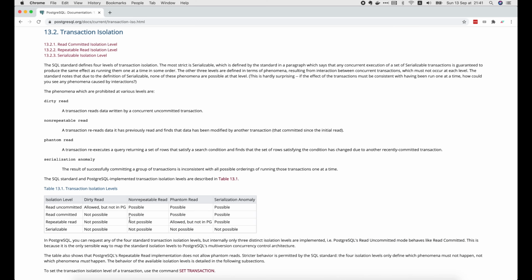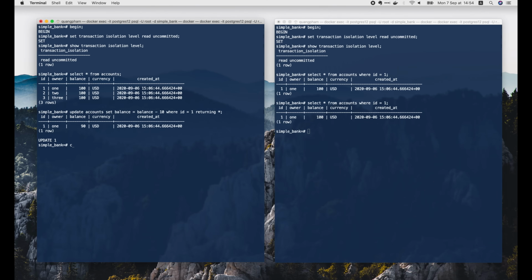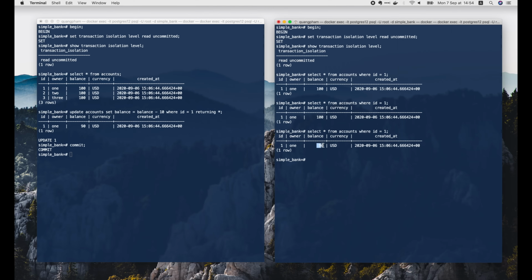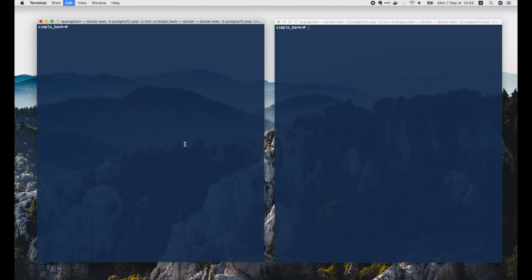So basically, we can say that Postgres only has 3 isolation levels, and the lowest level is read committed. It makes sense because normally we would never want to use read uncommitted in any circumstances. Okay, so let's go ahead and commit transaction 1 and select account 1 in transaction 2 one more time. Now you see the committed balance, $90 as expected. Alright, let's commit this transaction and move to the next isolation level.